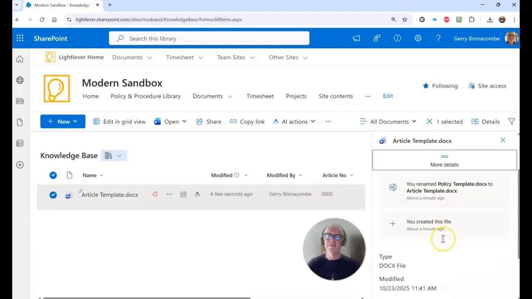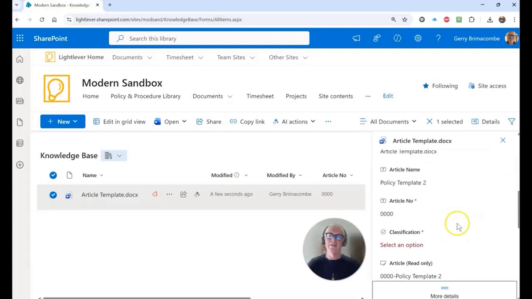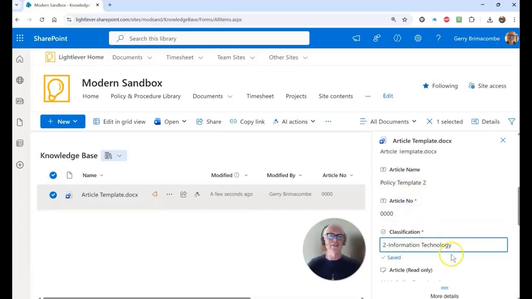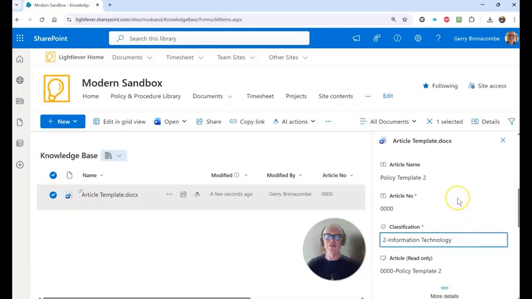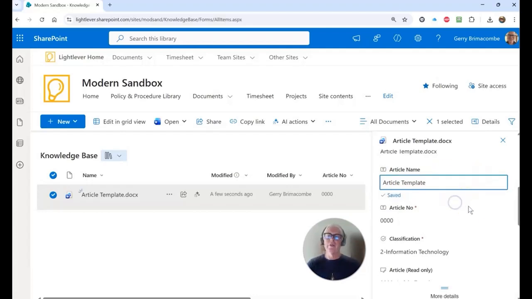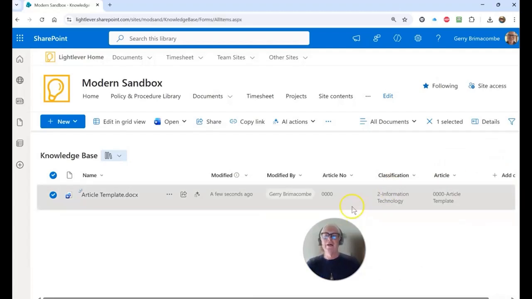Come back. There it is, classification. So let's say this one is an information technology type. Because it's the template, maybe I need to do something different. And then the article name, this is the article template. And I save that. Saved. Now just close that panel. All right, so here's the article number, the classification, article name.